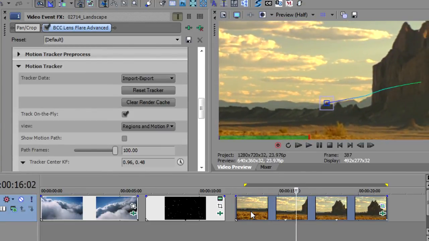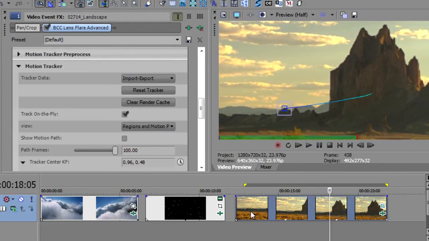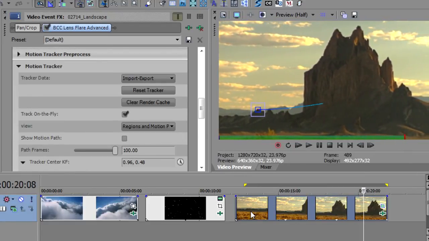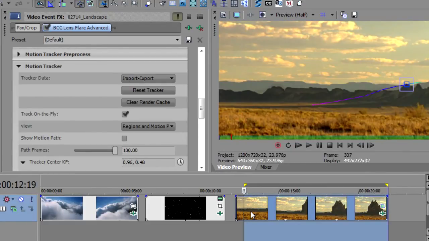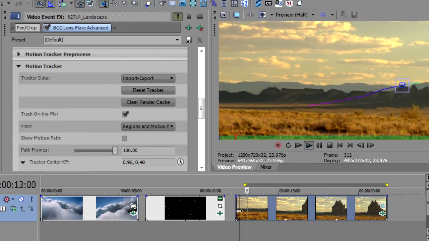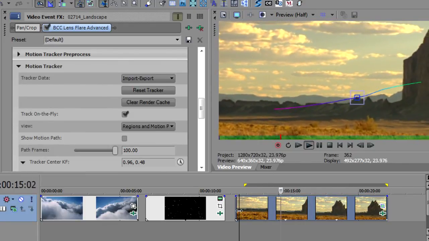And there it is tracking. Nice smooth track all the way across. And great, didn't lose it. So you can see I've got green all the way across here. I've got a nice smooth track.